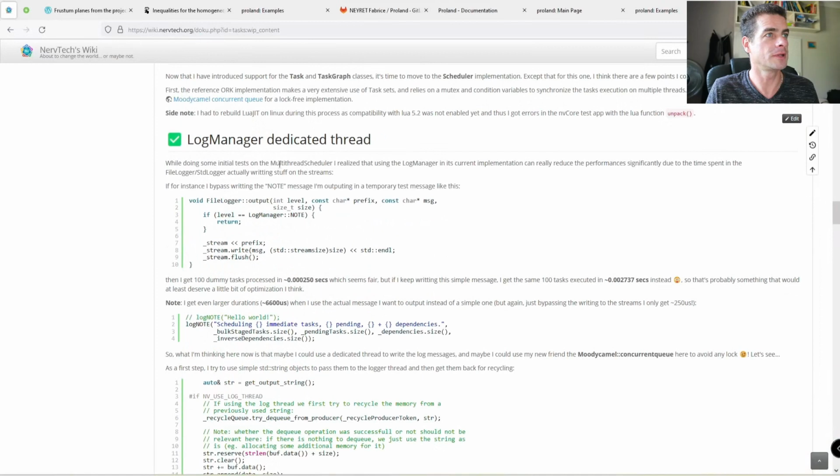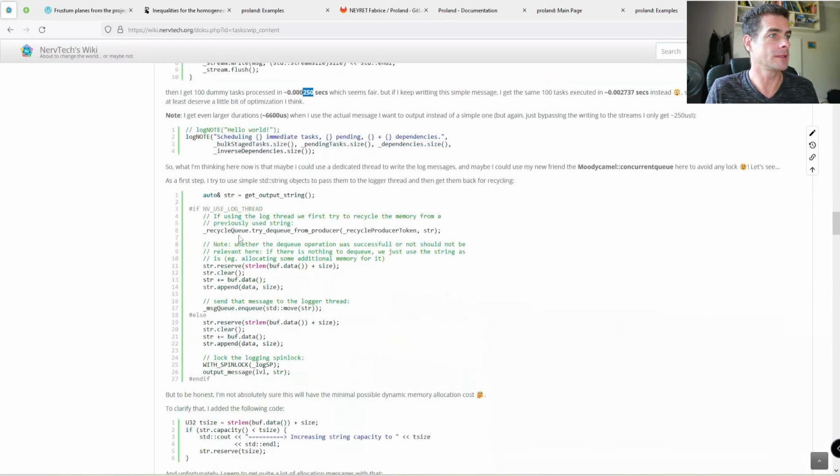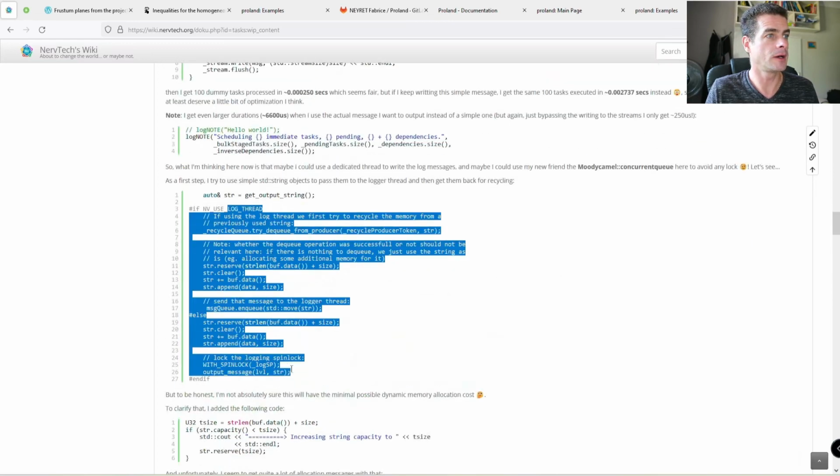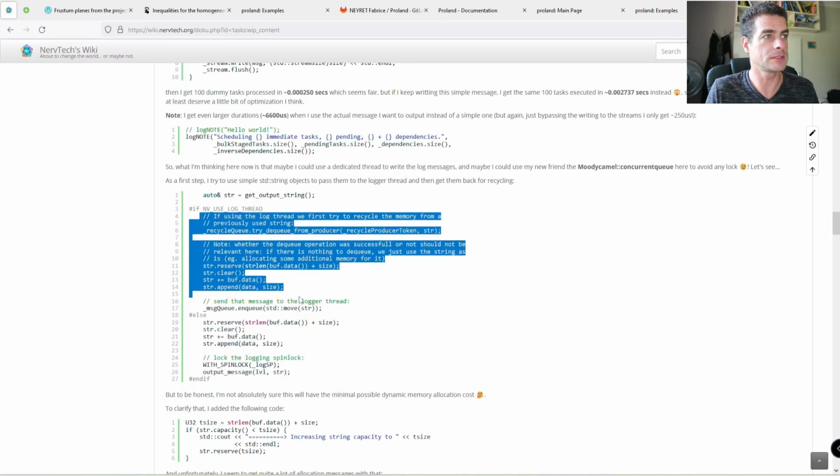Yeah, this was what I was talking about concerning the change in the log manager, where we have only 250 microseconds without log messages and so on. And this is the part that I just started to talk about. So we are focusing on this part, which is the part which is executed when we use a log thread.